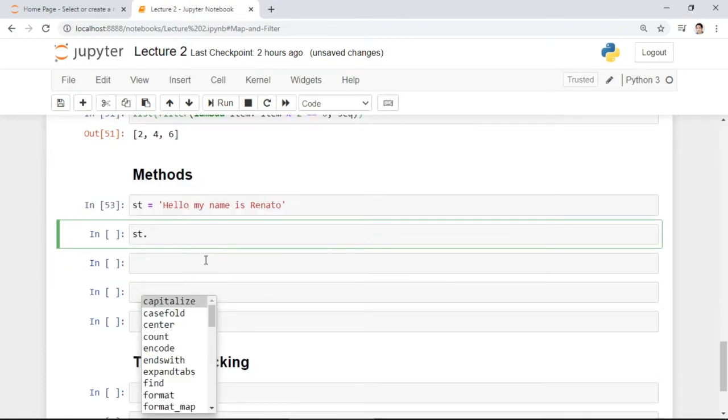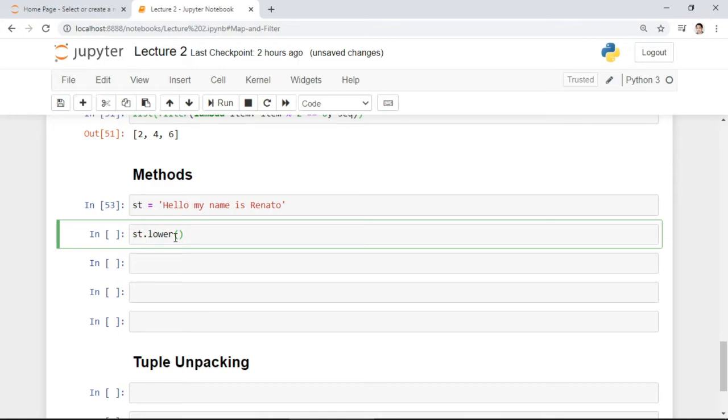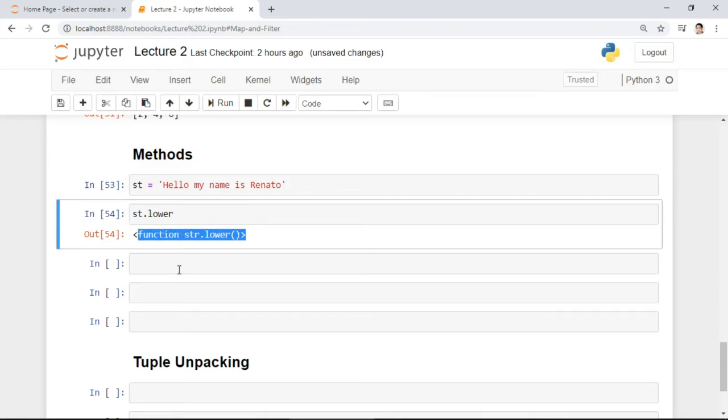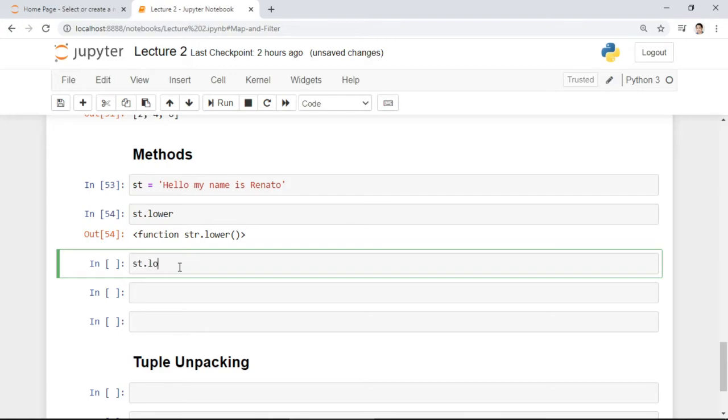As you can see, there are a lot of methods for strings. These are string methods because I defined the string here. We have capitalize, and there are a lot, but I will just demonstrate the common ones. For example, st lower. Don't forget the parenthesis. If you don't have the parenthesis, it will just identify that you're asking for the str lower method only; you're not executing it. So for example, st lower.